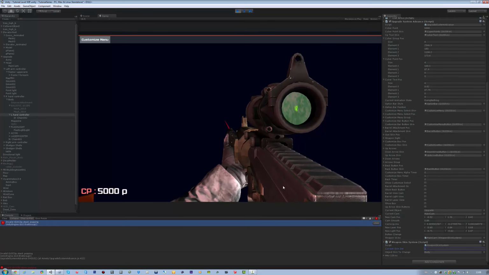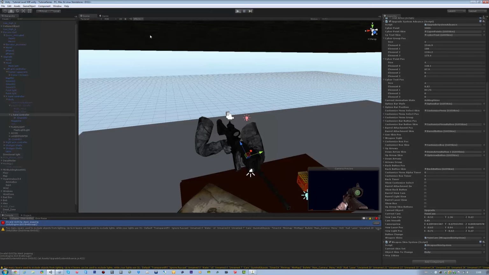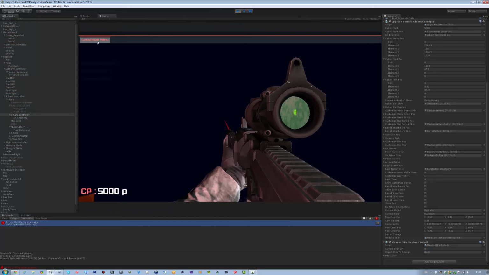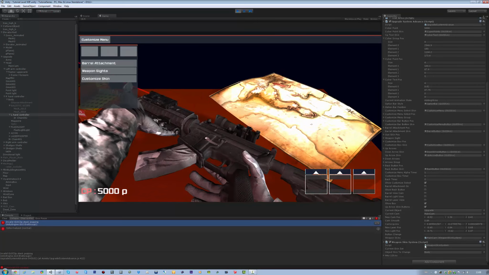There we go. The skin changed. I'm not sure if you guys noticed that. Let me just stop the game and I'll do that again for you. So let's hit customize skin. Once the gun's on the table, you can see our current skin is 0. If I change it to 1, it changed the skin. Now the ultimate goal is to change the skins when we hit this, the up arrow. So that's what we're going to do.